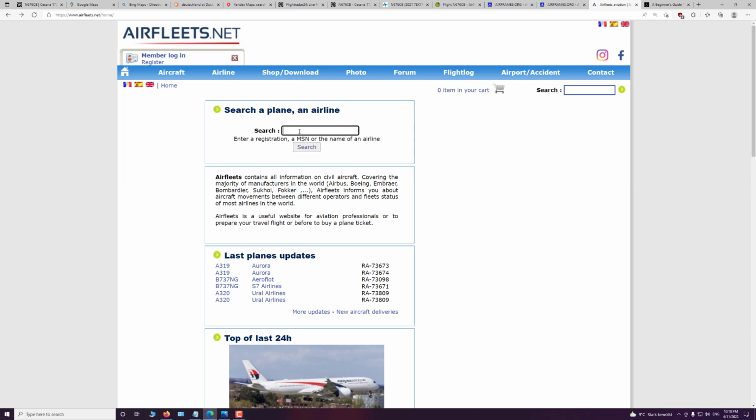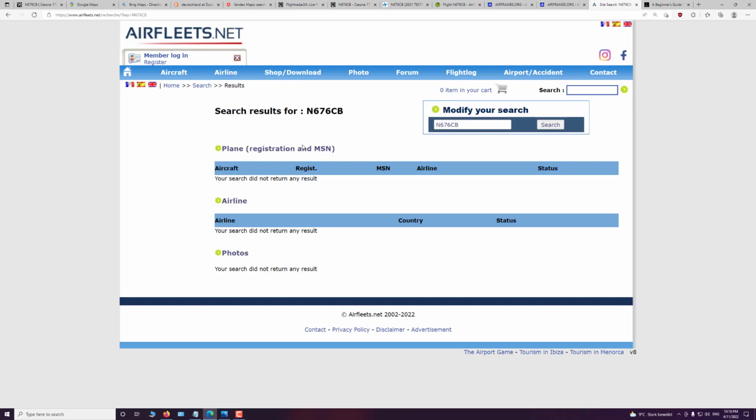All we have to do is put in the registration number and hit search. You can see that we haven't got a result, but this website is something that you can put in your field kit so that you can use it later.